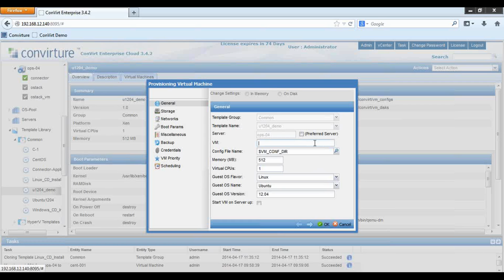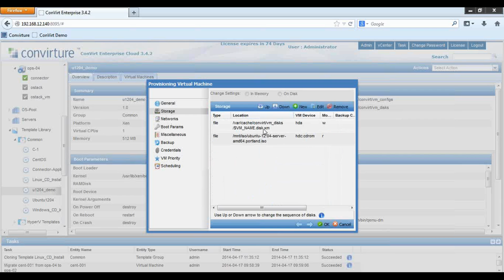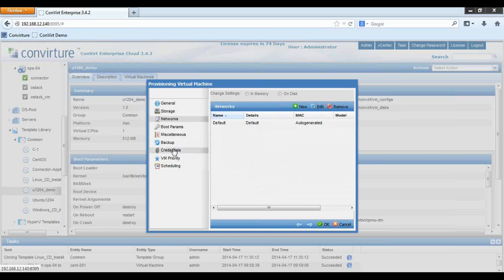So in this case, let's give this guy a name. We'll call it Demo 001. We can see we got memory, CPU. We won't change any of that stuff. In terms of storage, I think we've inherited this. We'll keep that. The networks will continue to use the default. So again, all of these look familiar. There's a couple of additional configuration elements that are added at the time you're provisioning a virtual machine off a template like this.